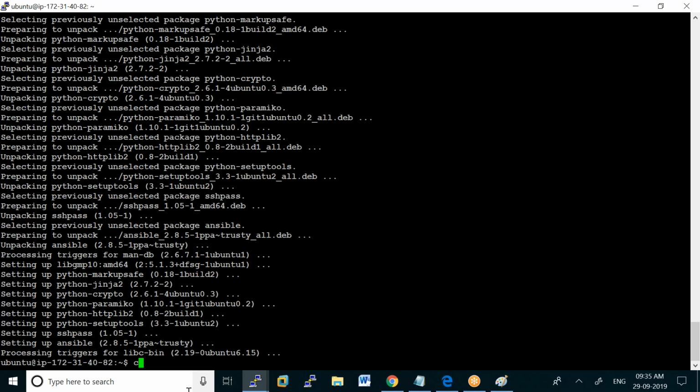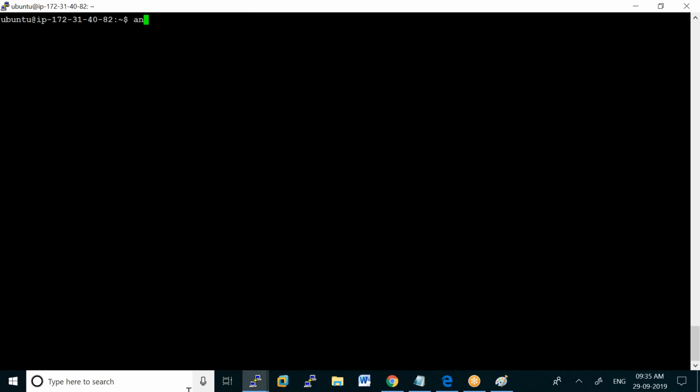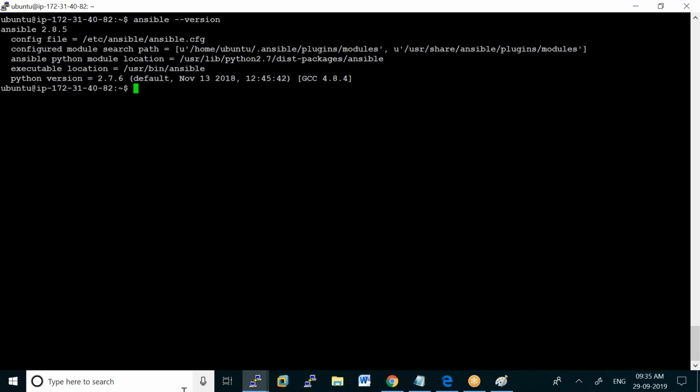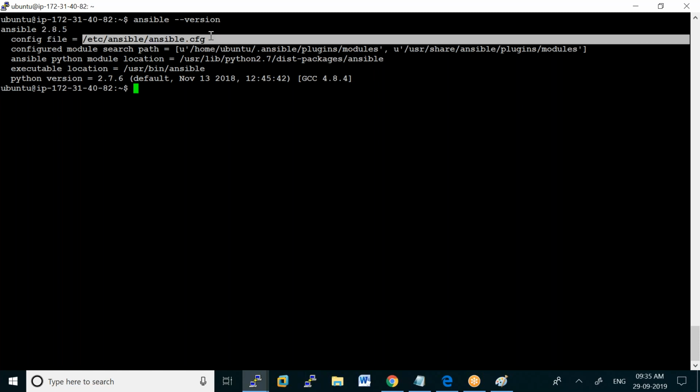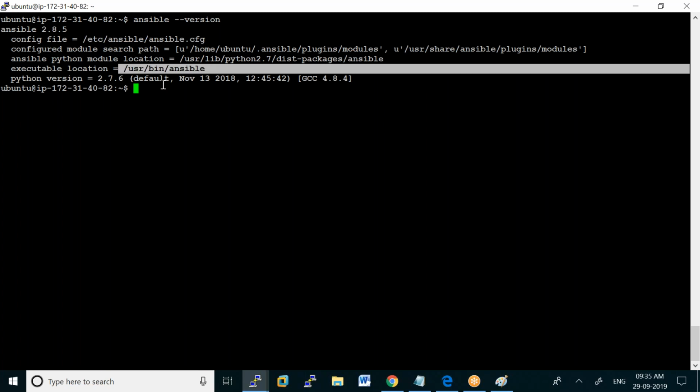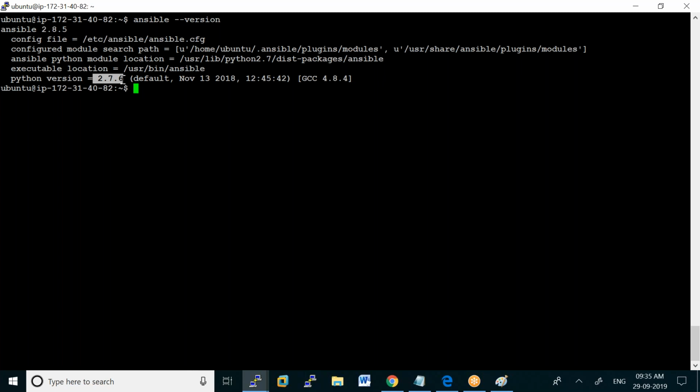Now Ansible got installed. You can make a verification with ansible --version. Now you can find Ansible 2.8.5 is installed and you have a configuration file. You can do ansible configuration and read it. This is the executable file, /usr/bin/ansible. And you can find Python version 2.7 has been installed. Yes, clear? Then we installed Python in all the three.